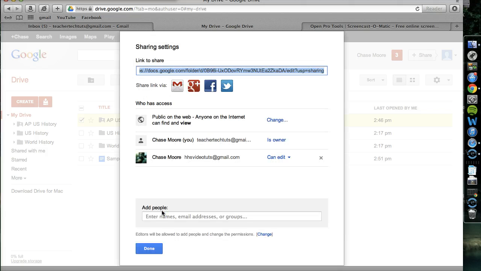And the last thing to point out is at the very top it says Link to Share. This is the link you would provide to students or even to fellow teachers for them to be able to access the folder. You could email it to them, share link via Gmail, Google+, some other options, or if you have a teacher website, simply post that on there. So I'm going to click Done.